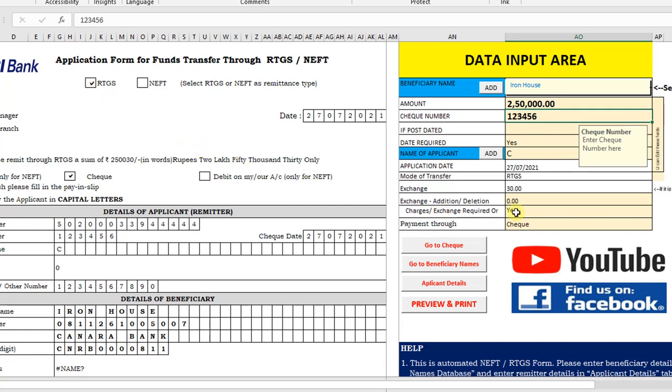And one more option is given. Some of the banks may ask to give the form with the exchange or commission, and some of the banks may accept the form without the exchange or commission. They will debit the exchange or commission to our SB account or current account. If the bank is asking to give the check or form with the exchange or commission, that option is also added here. If we want to add the exchange or commission, you can select yes, or if we don't want to add the exchange or commission, we can select no.